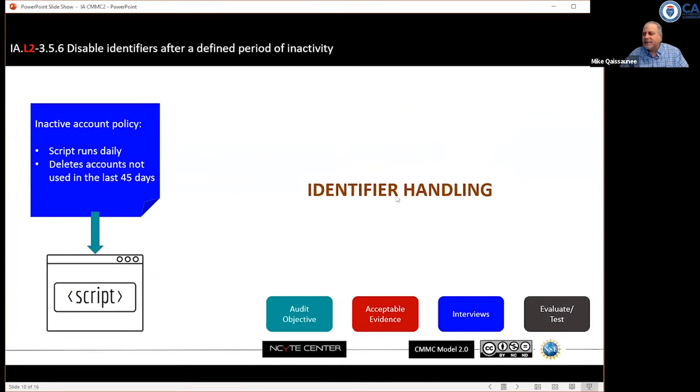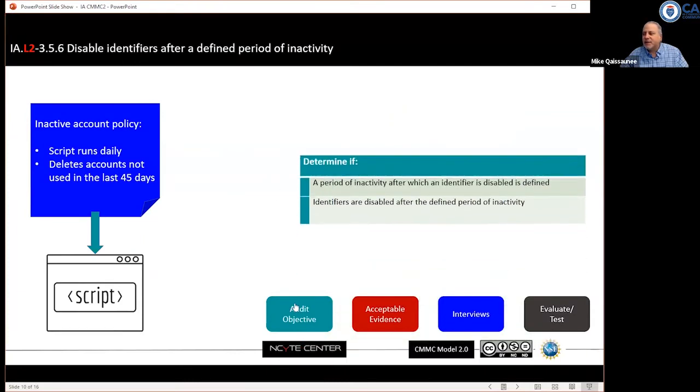All right, so identifier handling, again, disable identifiers after a defined period of time. So again, a period of inactivity after which an identifier is disabled is defined. Identifiers are disabled after the defined period of inactivity. So I can tell you, when I graduated from college, my email account and my access was still active for a long period of time after that.